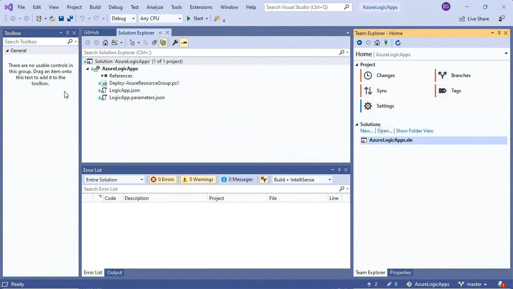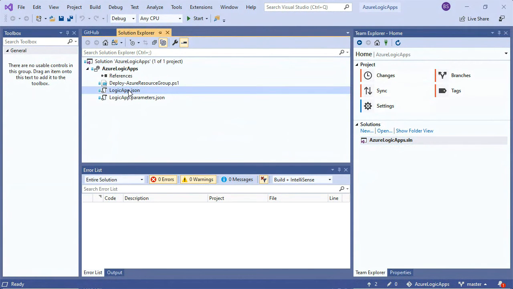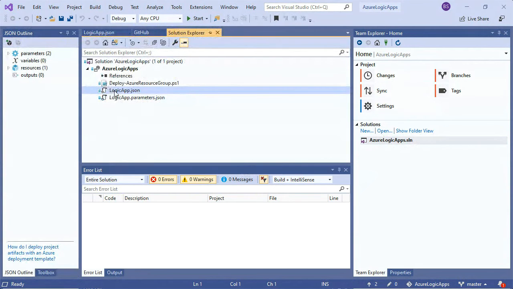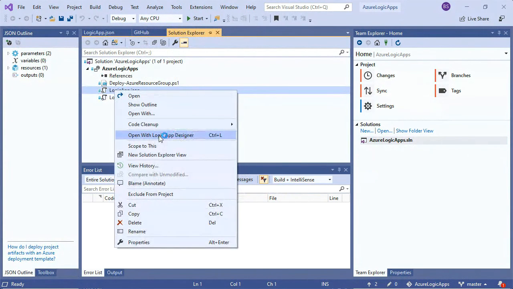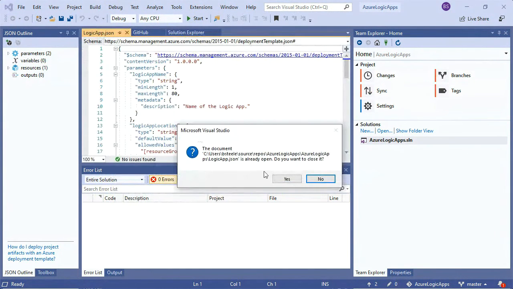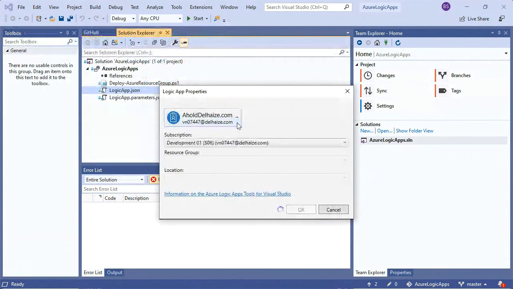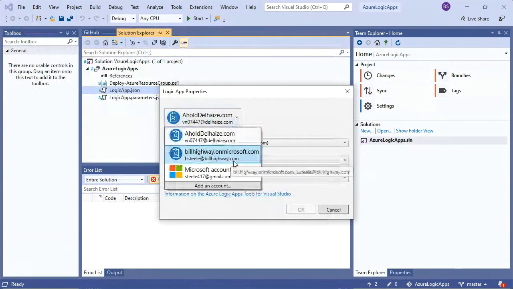And then from here, I can go in. This has a really nice UI where I can just click my logic apps. Oh, didn't do what I wanted. Right click on it, and then it will open it. You can open it up with the app designer. And this gives you access to the exact same app designer that you would have within the portal itself. It's going to ask me to log into my account.